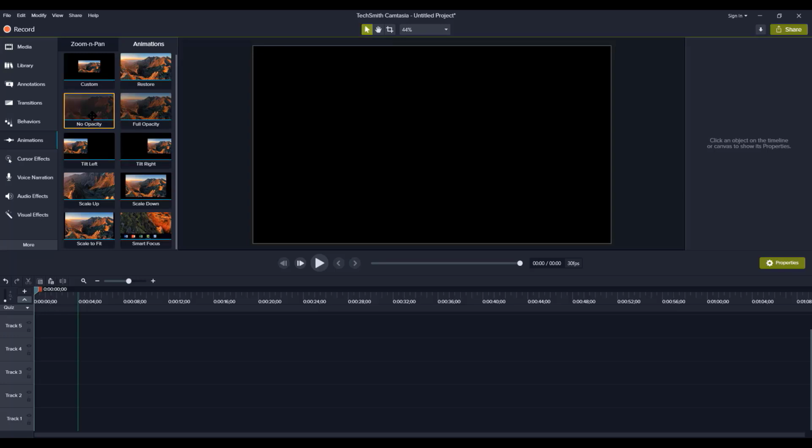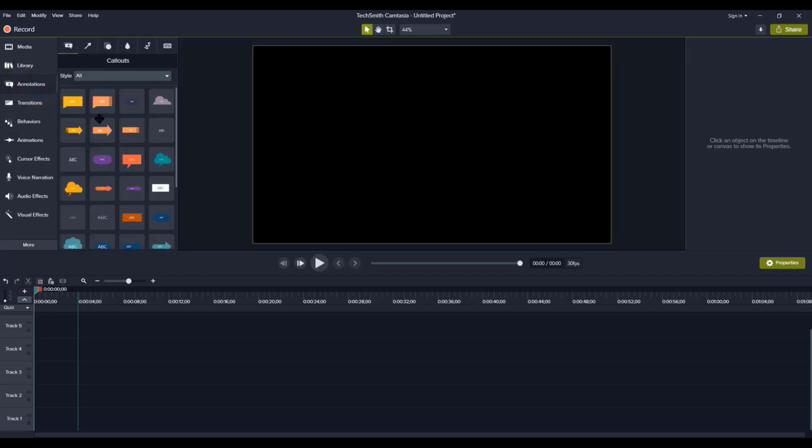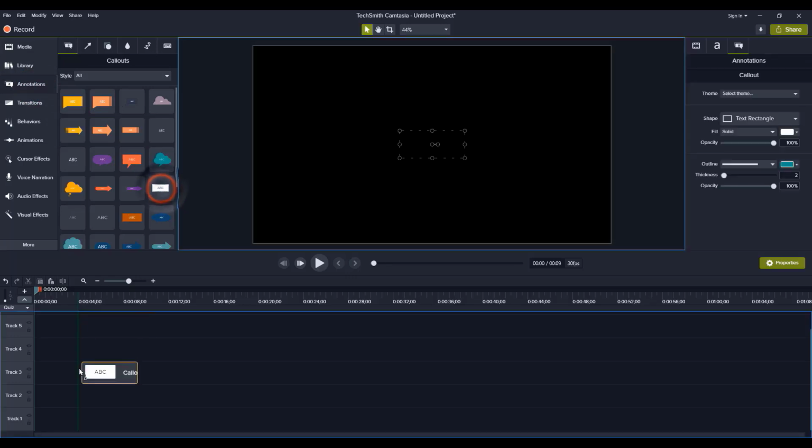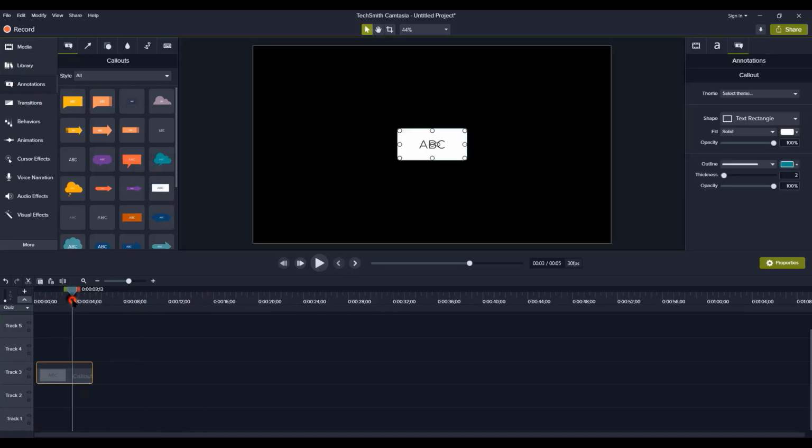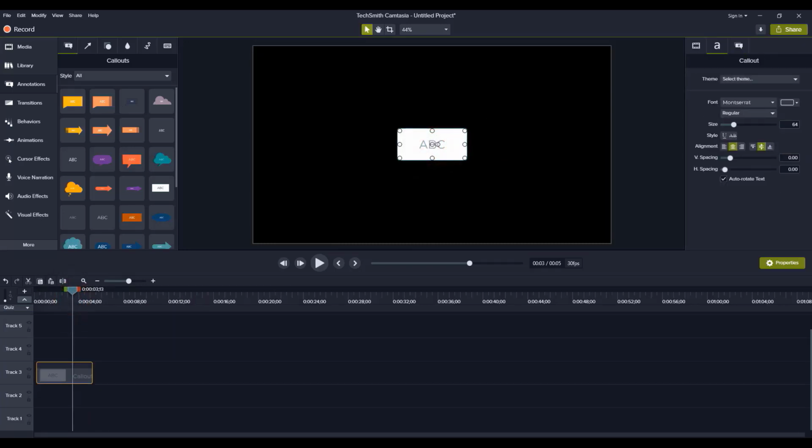Like we just open the annotations. After this we just add some callouts. I'm just going to add a callout. Here you can see, and I'm just going to customize. I think I don't need to customize it. You can see the demo.